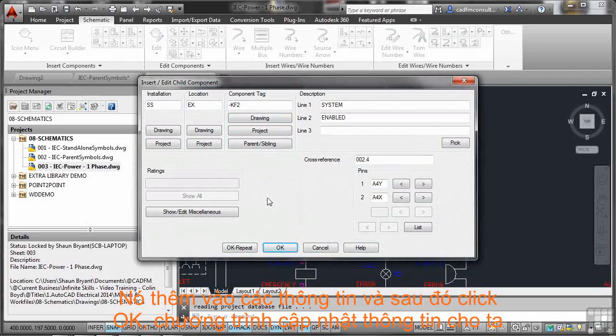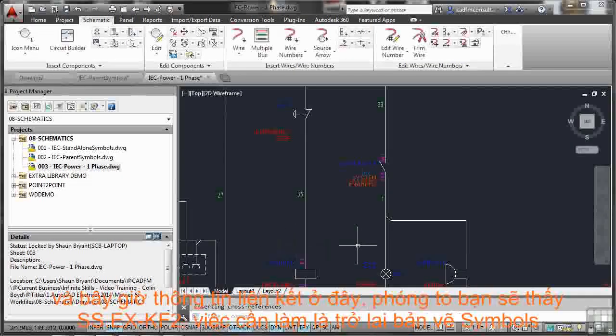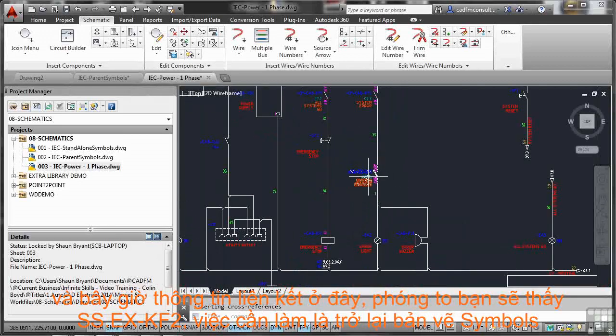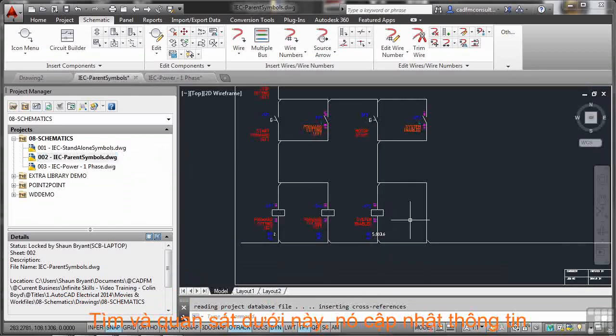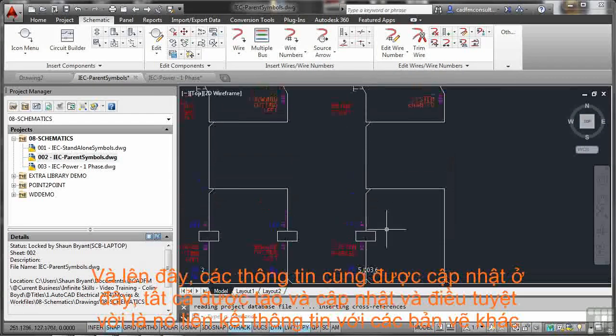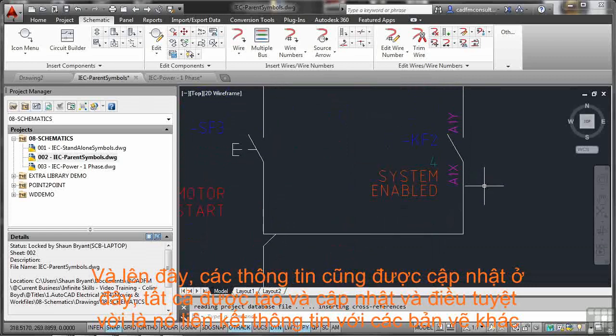And what I'll do now is click on OK. It updates the project for me. And that information is now linked in there. Can you see? So I've got system enabled. If I zoom in, can you see there? SSEXKF2. So what I'll do now, if I go back to parent symbols, what you'll find here is if you look down here now, can you see it's been updated? The information's been updated here. And if I go to here, the information has been updated here as well. So it's all in place, all updated, and all linked.